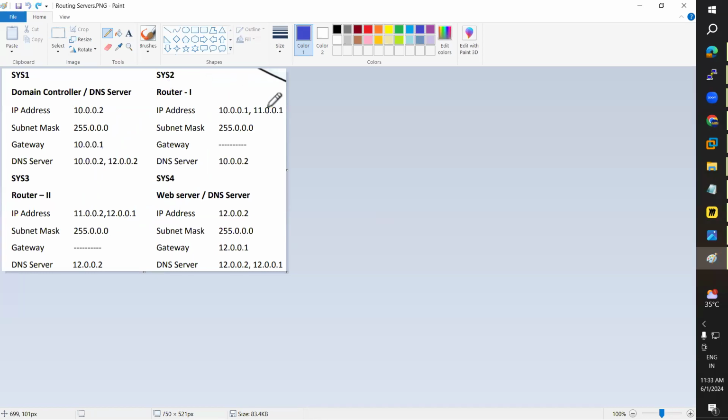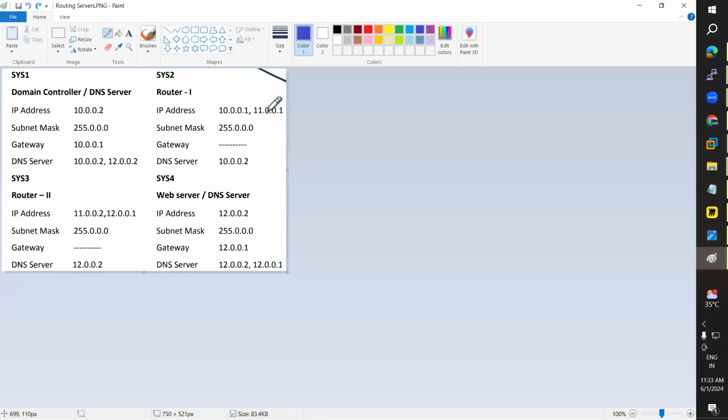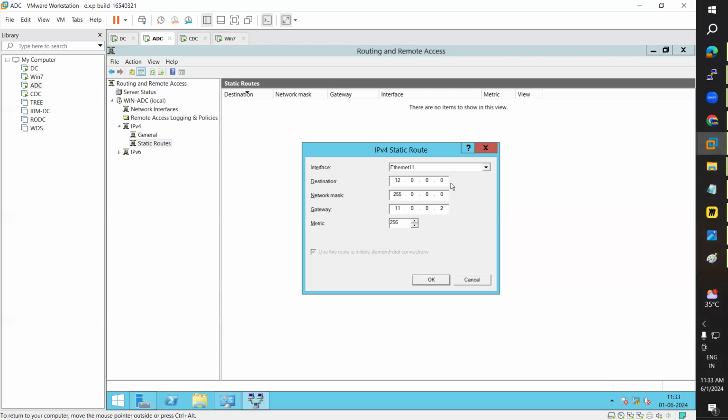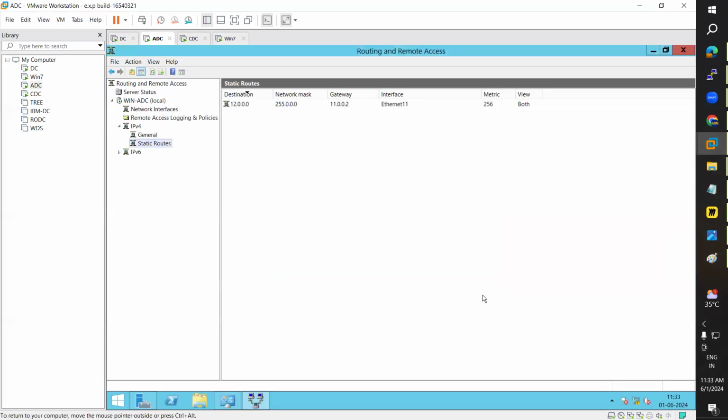In this router I'm configuring, see, 12.0.0.0, 255.0.0.0, 11.0.0.2. So here I'm just configuring in the router. In router 1, I'm configuring these IP addresses. Okay. Now click OK.